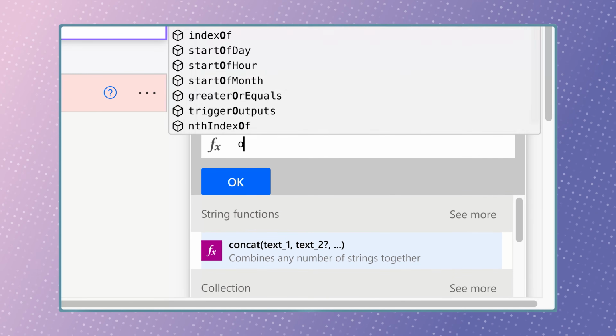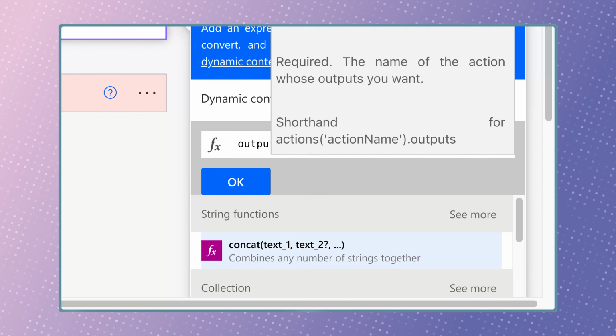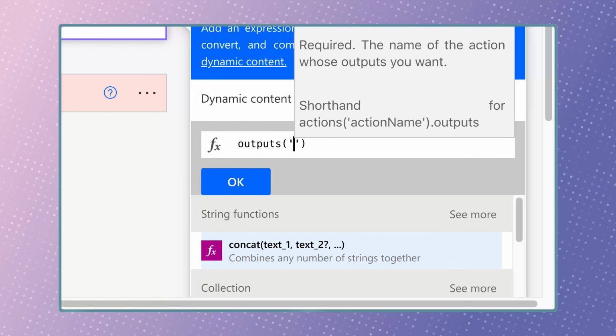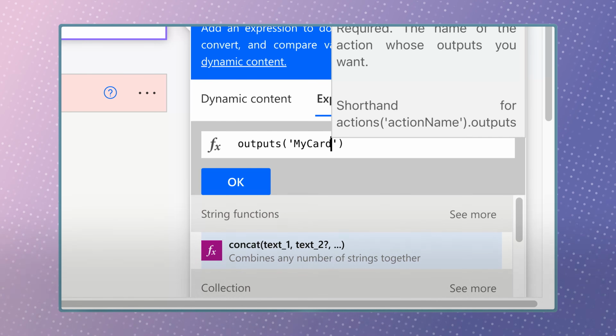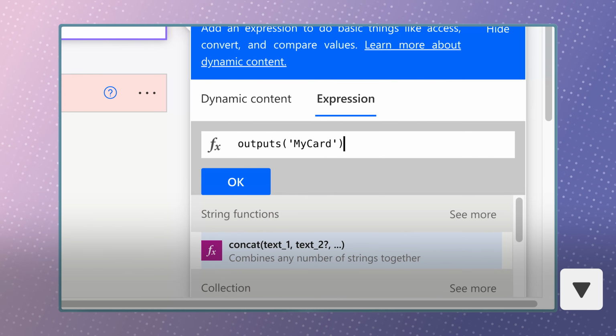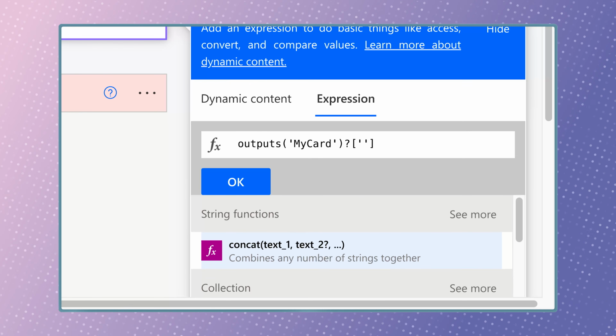First, insert the outputs function. Add single quotes. Between the single quotes, enter the name of the Post Adaptive Card and Wait for Response action. In my case, it's my card. Press the down arrow key to go to the end of the expression and add a question mark, square brackets, and single quotes. First, we need to access the body.